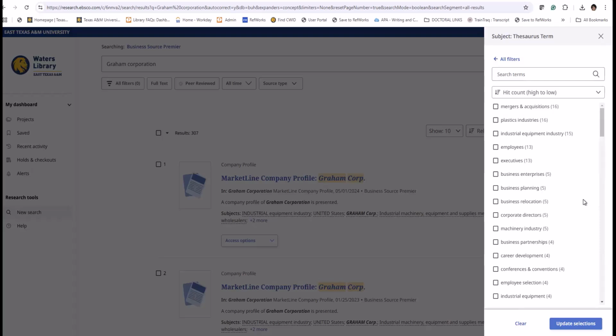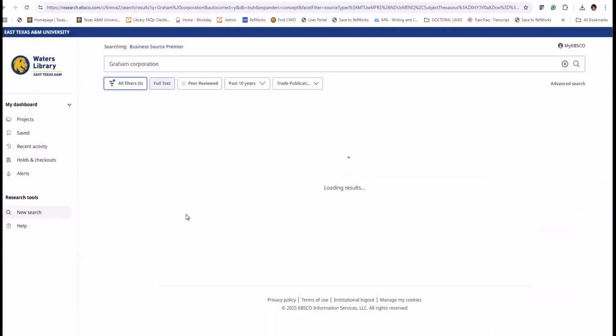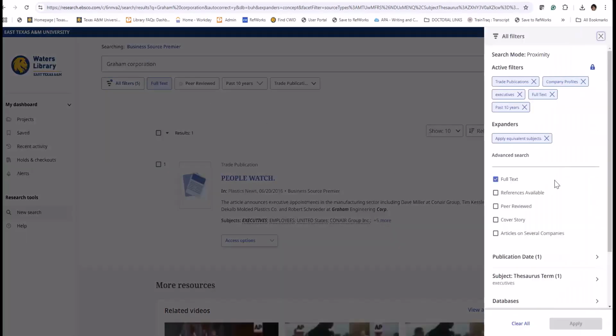What I mean is this. For example, I want to have about executives in the company of my research, Graham Corporation. So I click within these and update selections and then apply. How many was those? 13. Let's see. So it gave me one because I put some other filterings, okay? If I go back to these and remove some of these, it's going to give me 13.